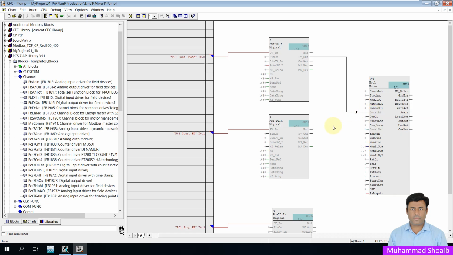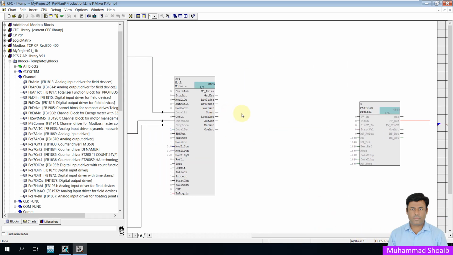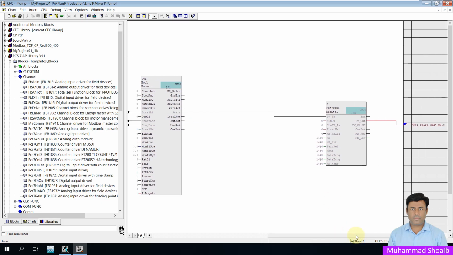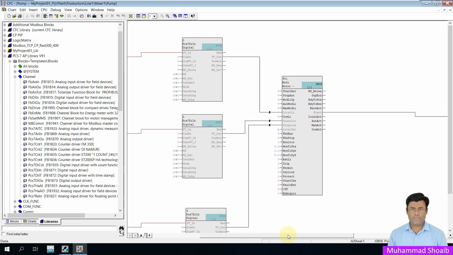Okay, that is a local mode. And then here we have the local start. So I will connect this start push button with the local start, and in a similar manner the stop push button with the local stop. And similarly I will connect my start output here with my output channel that is connected with my output module.